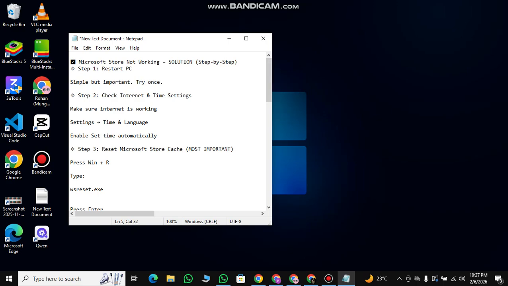So the first step is that you just have to restart your PC. After restarting your PC, just check whether it's working. If not, then step 2.